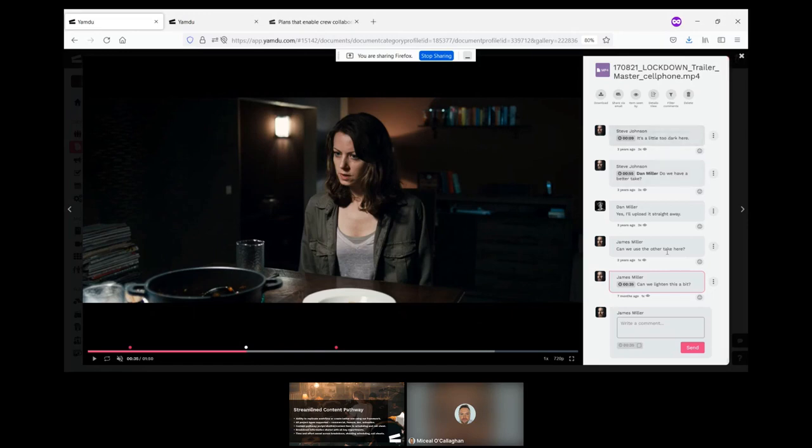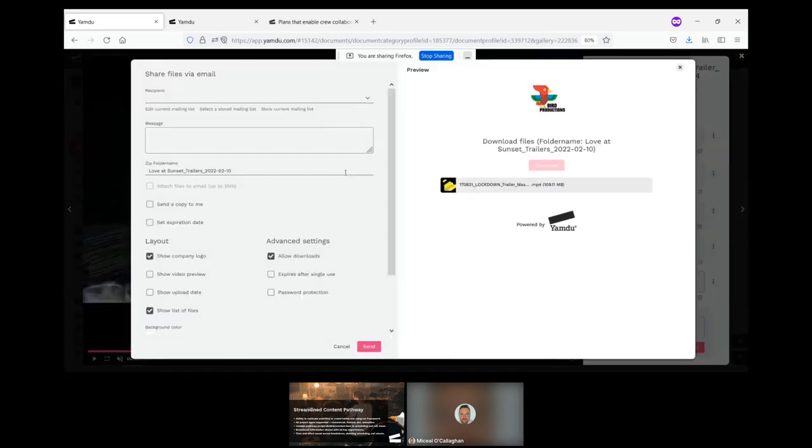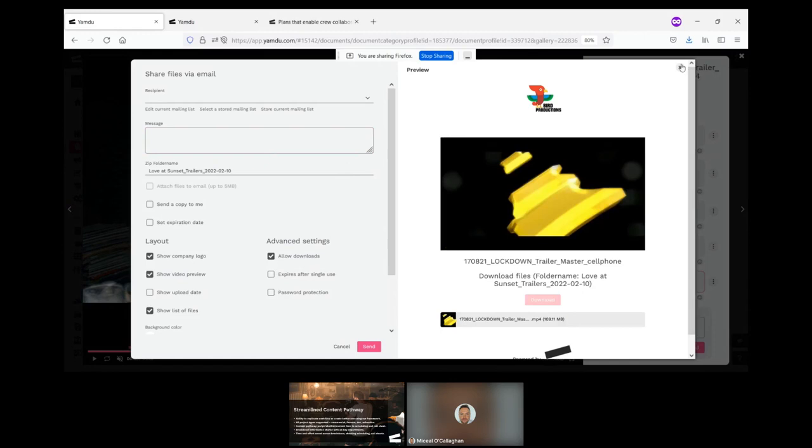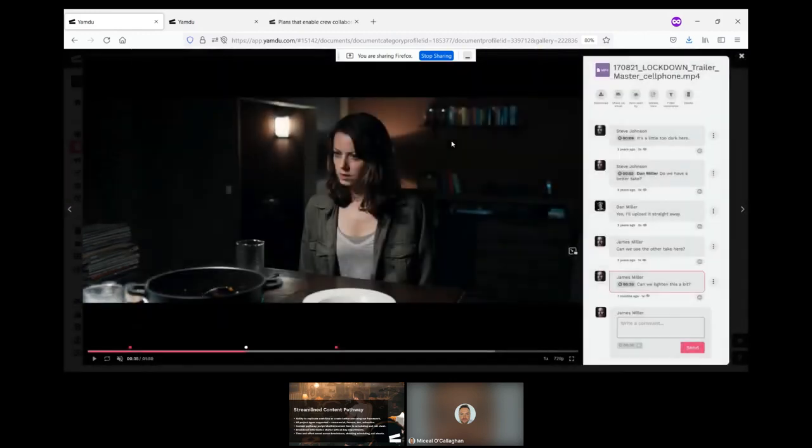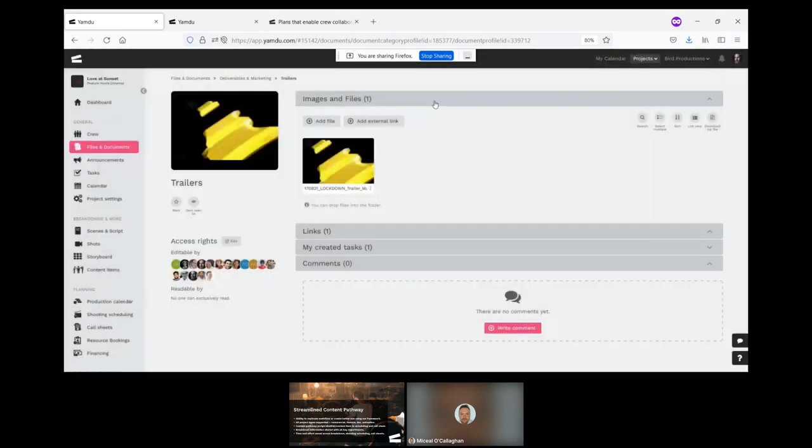We can say it's too dark or too bright, or we can ask by tagging someone for some change to be made. I can tag an editor and ask them to do something, for example. And this can be downloaded or it can be shared via email to a client, for example. So this ability to share and communicate and collaborate is built directly into the system. And it's another feature that many people will use a specific tool for. In Yamdu, it's built directly into the system.